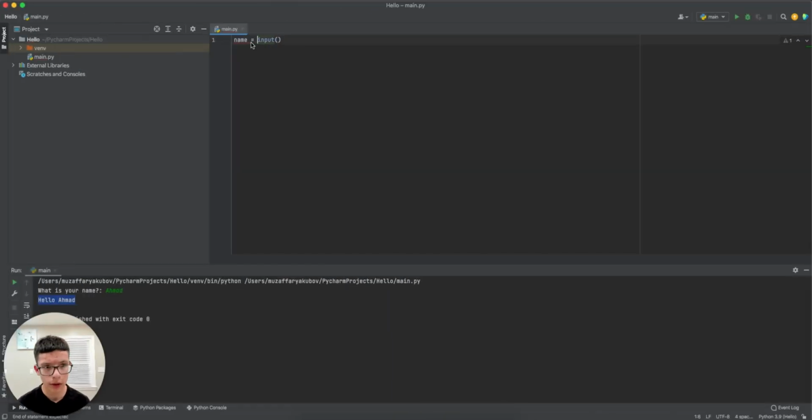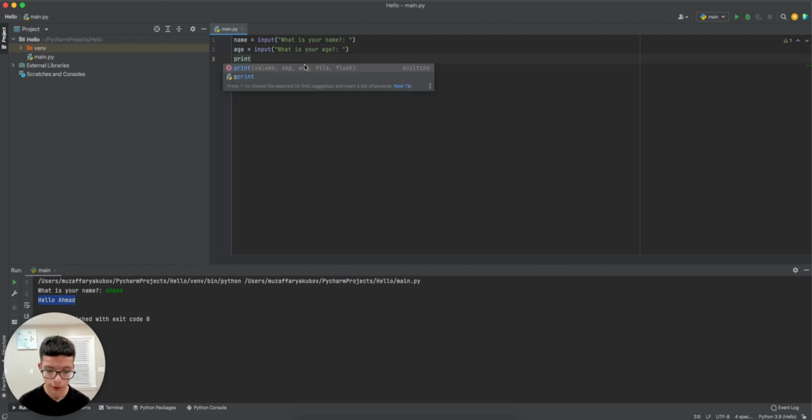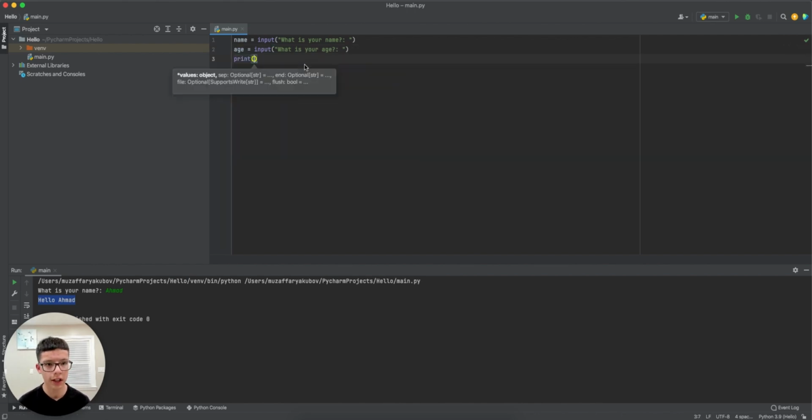Over here equals what is your name. Then put another input to get the age. So age equals input, what is your age. And then after that, I make the string. You can use either an f-string or concatenation, but I'll do both just to show you what it's like.